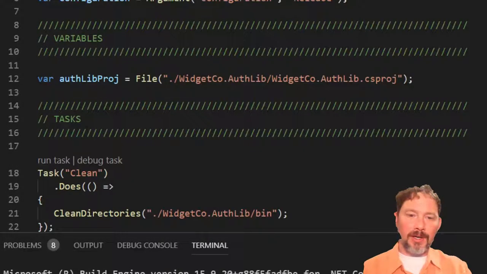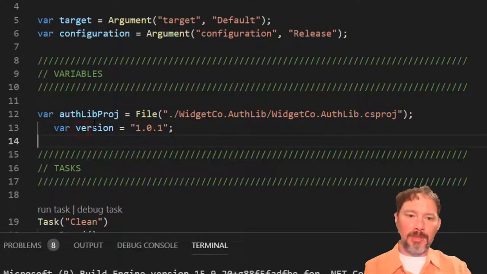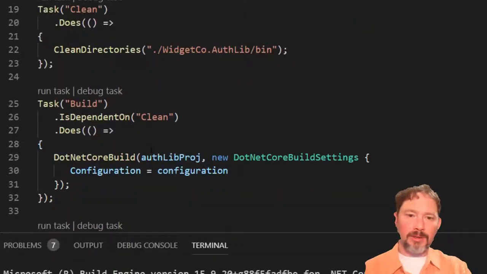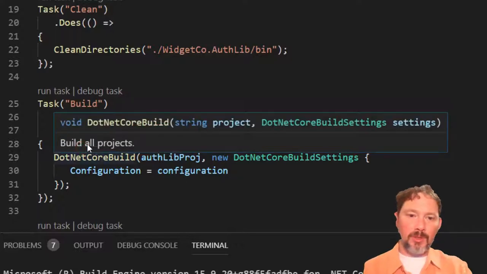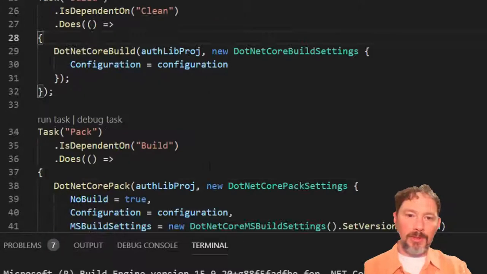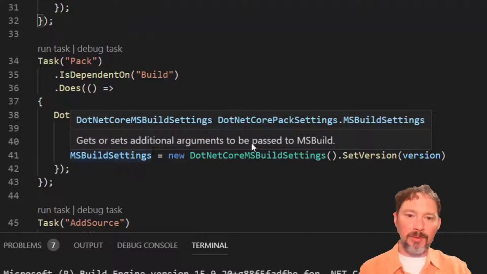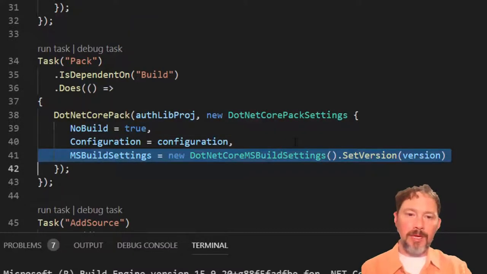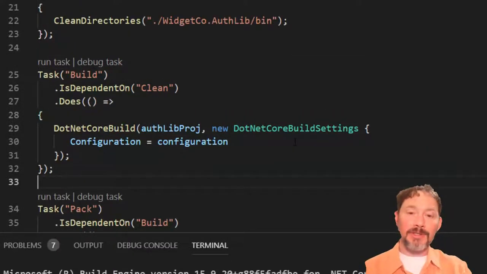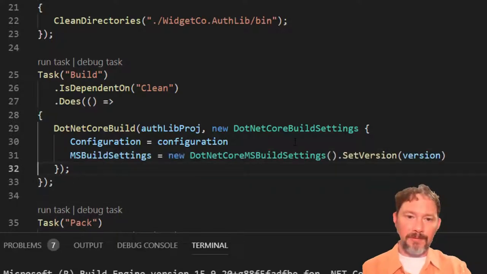So let's put a variable up at the top for our version, and we can do something slightly better, and that is that when we do the build, we can specify the same thing that we did when we did the pack, which was to specify the version number. Now you could specify it inside of the csproj file, and that would be fine, but by specifying it here, we have a lot more control, and that makes me happy.